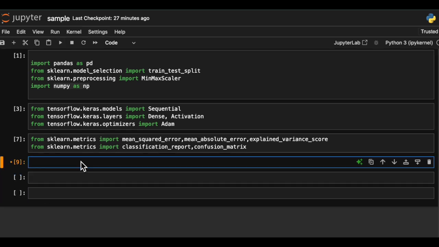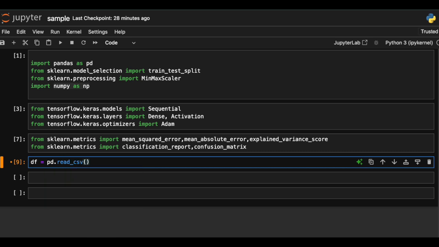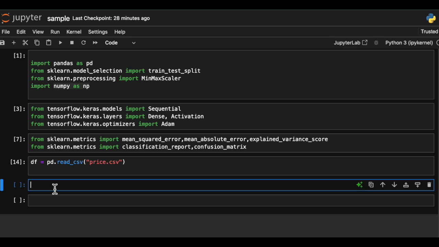Now let me try to load the data. So we will be using data frames from pandas, pd.read_csv. Since our data is in CSV form, we will be using that function. We will supply the file name here. So our file name is price.csv. So basically this CSV file contains all the data about houses and their prices. Let me just run it and show you what this data has.